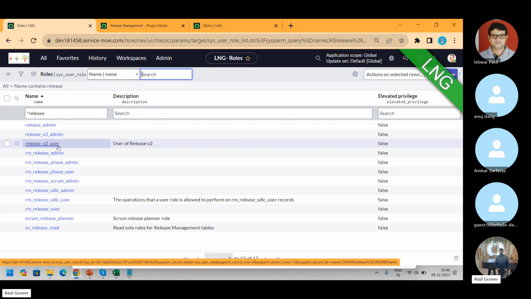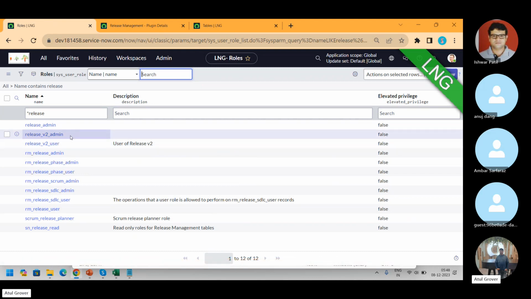You can work on the release if you have an admin role. Not sure what ServiceNow has thought in mind. They're not improving release management as well. It requires a lot of improvements. So when I was working as a release manager for one of my customers, I just had this admin role.